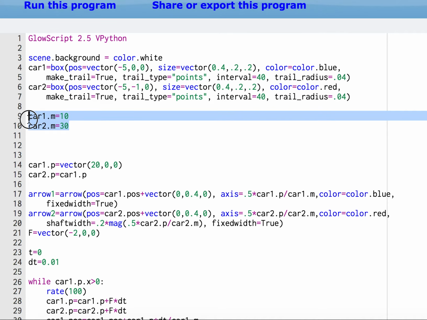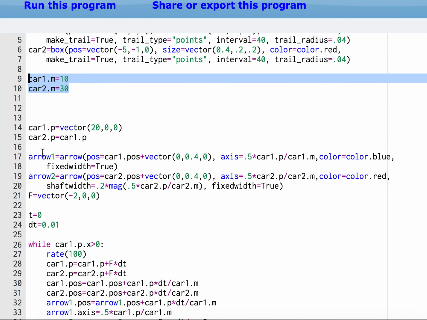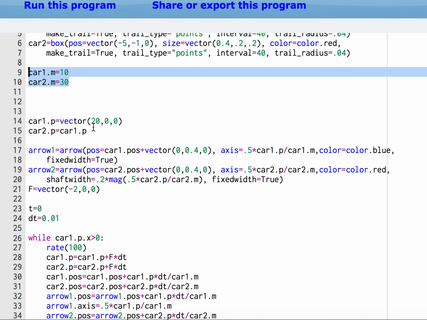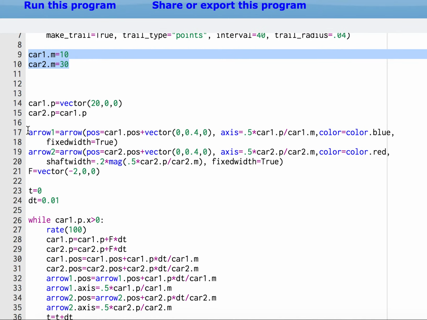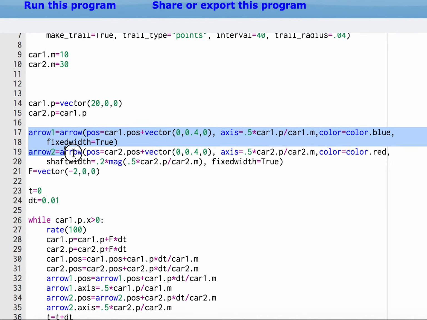Here I make the masses of the two cars. Car 1 has a mass of 10, car 2 is 30. I set the initial momentum at 20 for car 1, and I set that equal to car 2 momentum. This makes the arrow for the velocity.